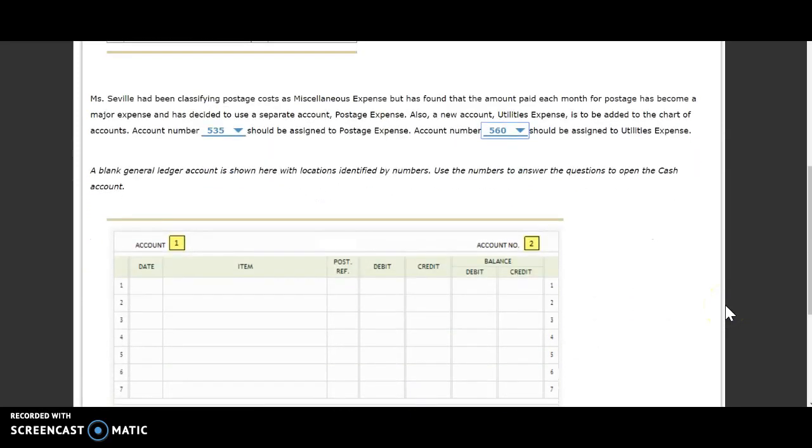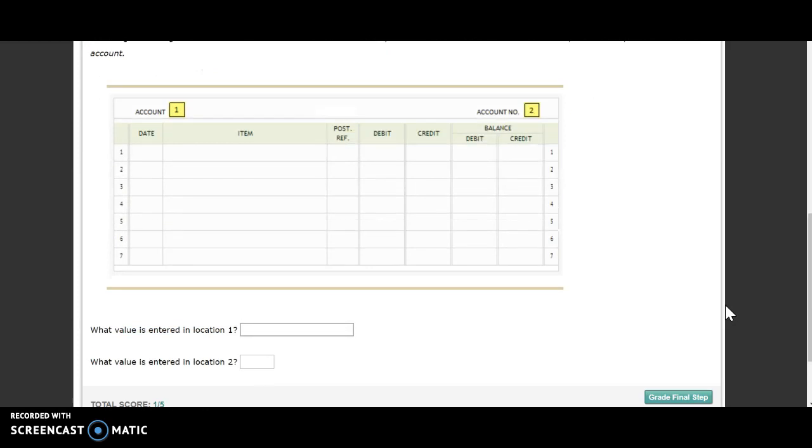Okay, it says a blank general ledger account is shown here with locations identified by numbers. Use the numbers to answer the questions to open the cash account. So it simply is saying what value is entered into location 1 and what value is entered into location 2. So for this first one, we would list our account title. Our account title is going to be cash.